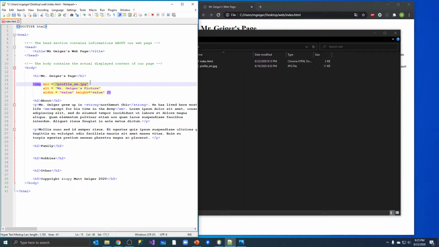The other place that it's used, and this is very important, is that we have to design web pages for people who have disabilities. There's a lot of people who use the web who cannot see. So they use something called a screen reader that actually reads what's on a page to them. Well, what happens when it gets to a picture? They can't see the picture. Their screen reader actually looks at the alternate text and would read out to them, hey, this is Mr. Geiger's picture.